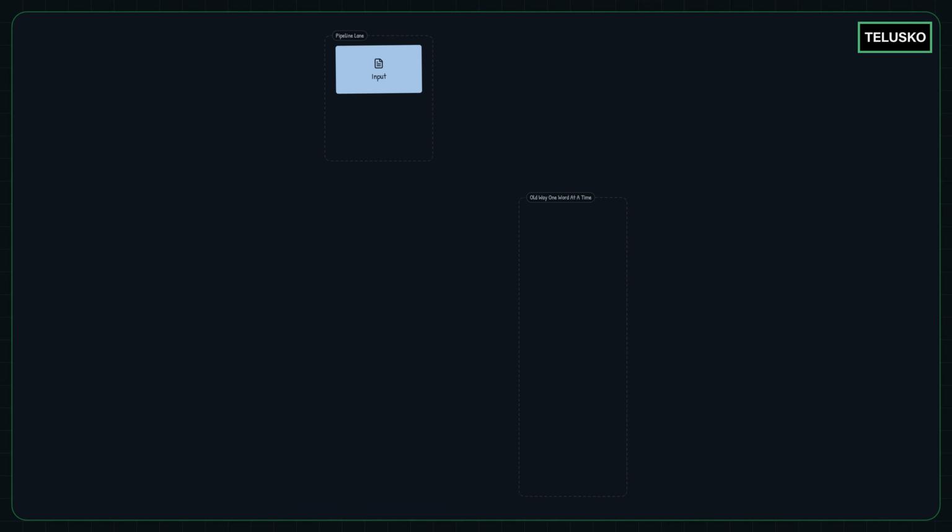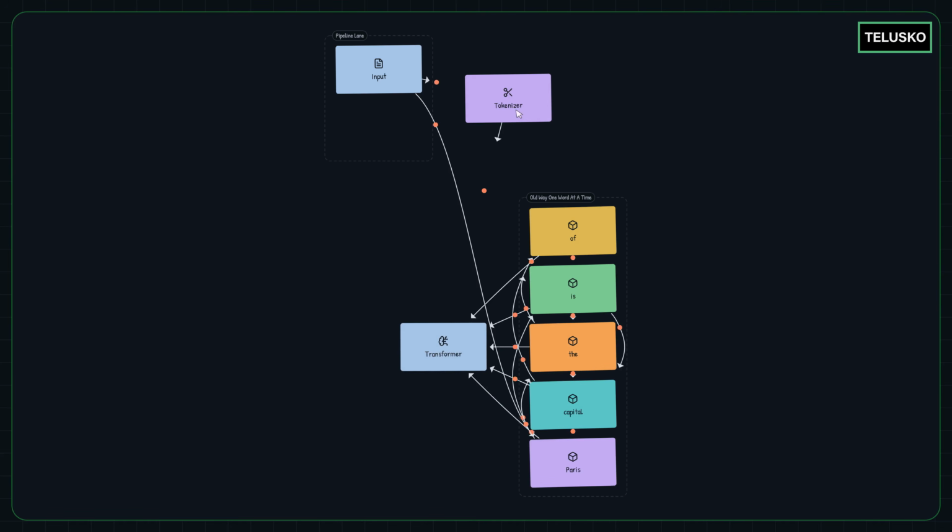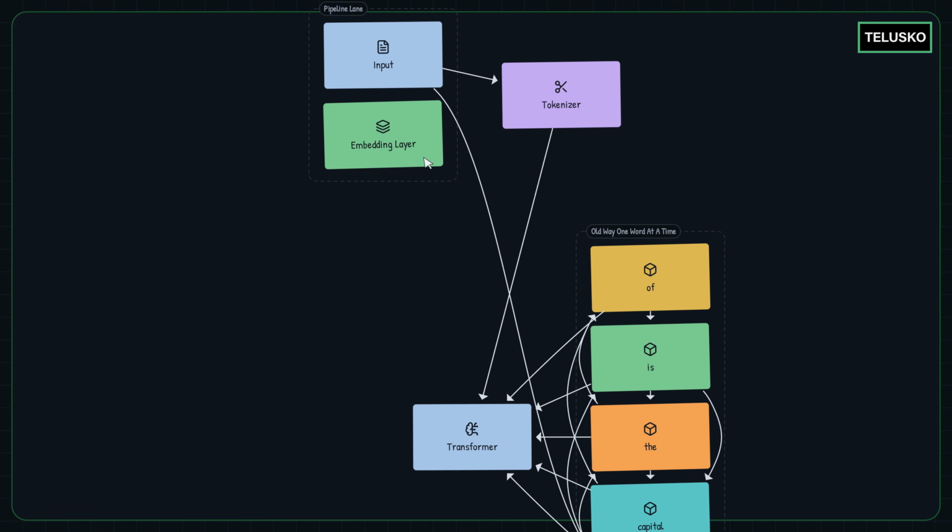We just saw how a row number becomes a list of scores. Now let us plug that embedding layer into our pipeline. Right after the tokenizer chops up the text, we now have the embedding layer. Each token chip travels here and turns into one of those meaning-packed number columns.